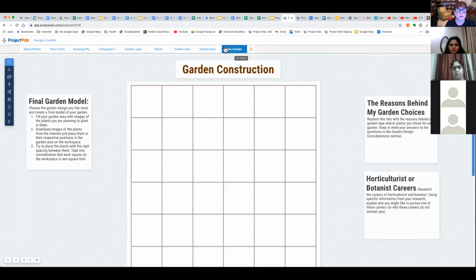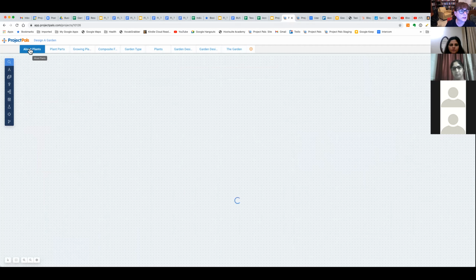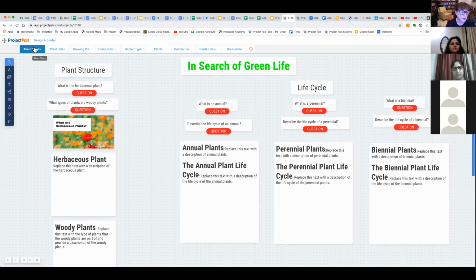If you decide that it's too much, you just leave this, that's fine. You can delete this last tab if it's not necessary. So this is one way to focus on the Design the Garden project.